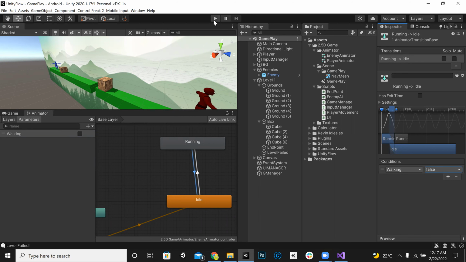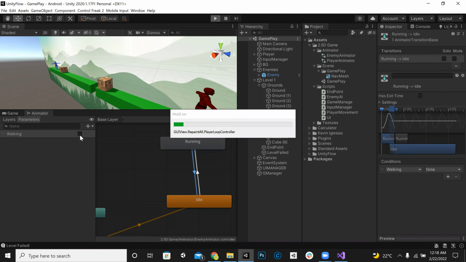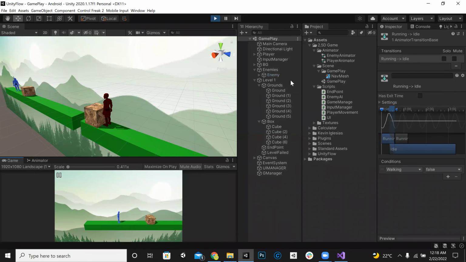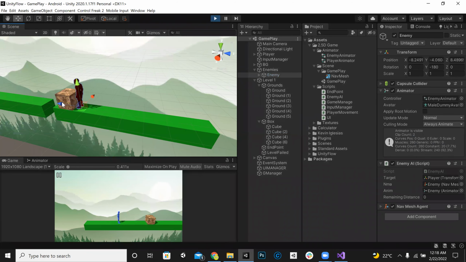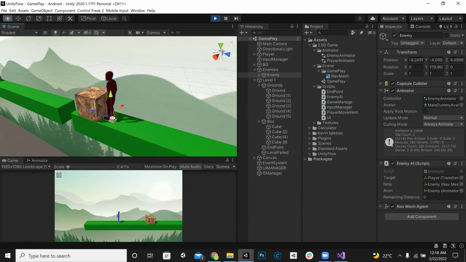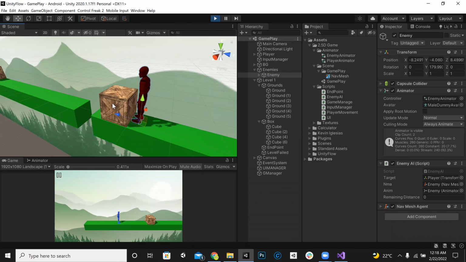Let's check it. Let's play the Unity game, and now you can see, wow, have you seen that? Let me show you again. Nice, it looks real. Do you know why? How does he know that there is a box?